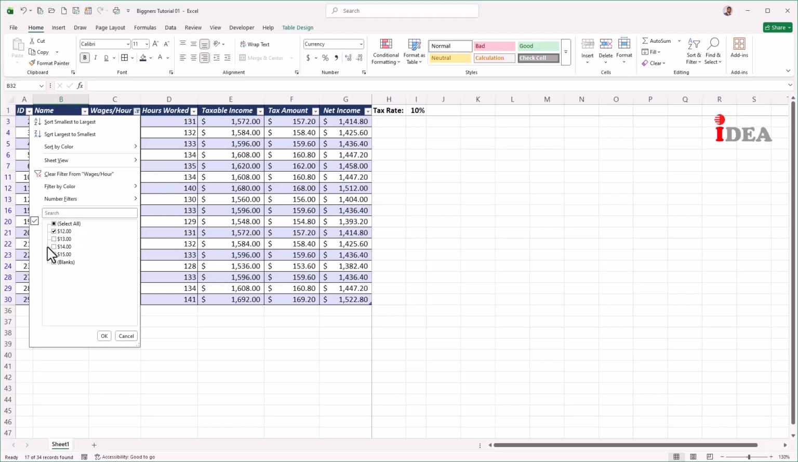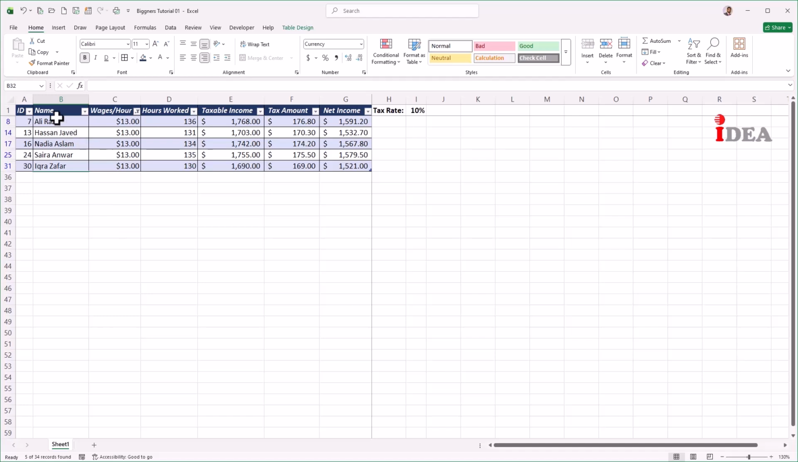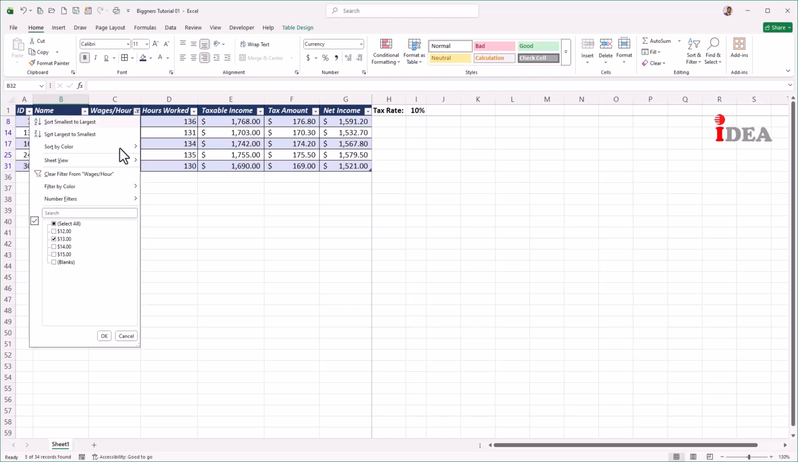Now, let's explore how to adjust the filter and view different sets of data. Click on the Filter drop-down in the Wages per Hour column again. This time, uncheck 12 and check only 13. Then click OK. You'll instantly see a filtered list of employees earning $13 per hour. Notice how smoothly Excel reorganizes the data based on your selection. This is one of the most powerful features of Excel tables.